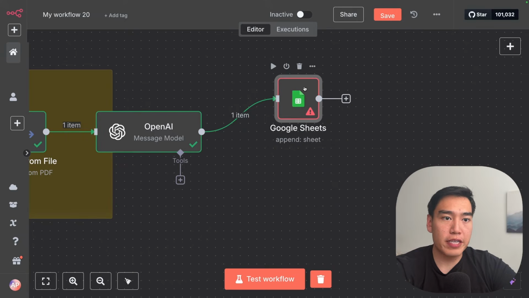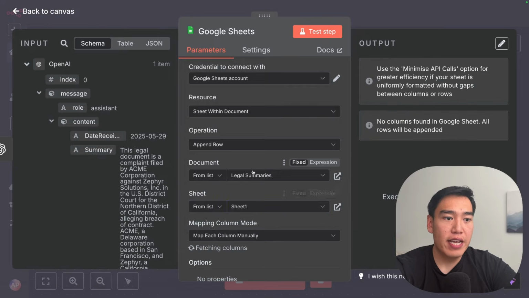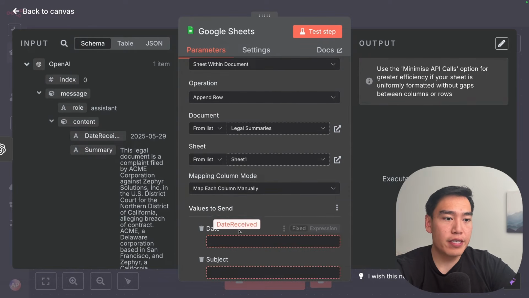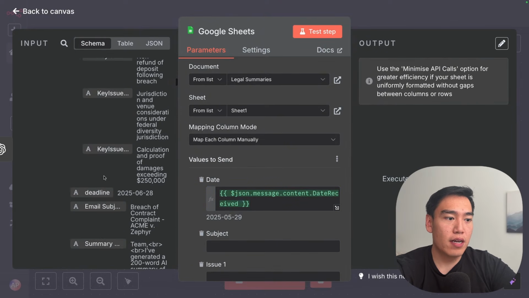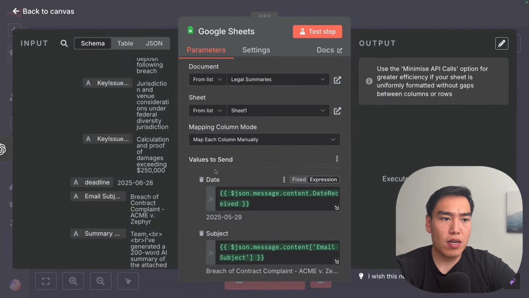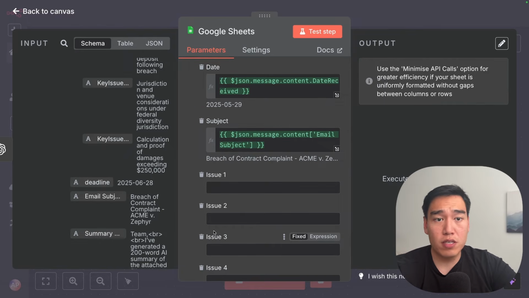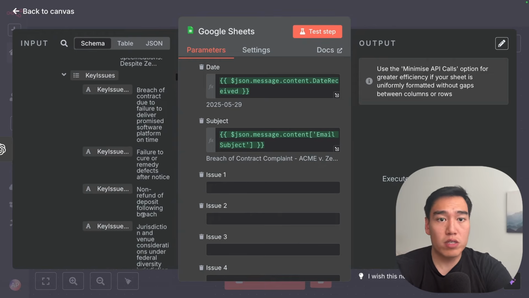So now double clicking back into Google Sheets, what we want to do is select our sheet 1 inside legal summaries, and wait for it to map out the columns. Date goes to date, super simple. Subject, this will be our email subject. And again, I have these columns set to date first and then subject and then whatever else. If you don't even want to include subject, that's totally fine. This is all up to your preference, but I found that this works best for organization.